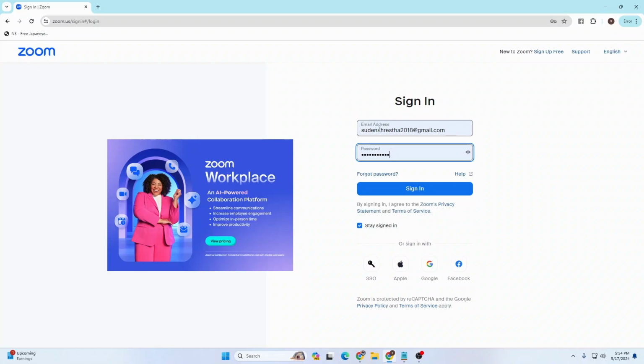And that being said guys, after entering your email address and your password, simply click on the sign in button available over here, and then you'll be logged into your Zoom account online on your computer. And there guys, this is how to log into your Zoom account online on your computer.